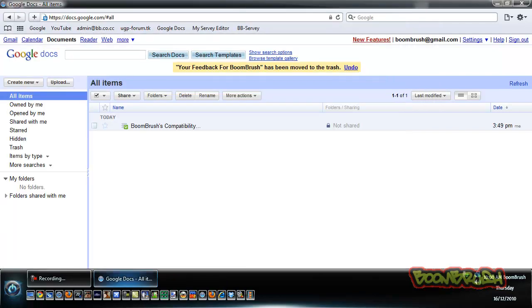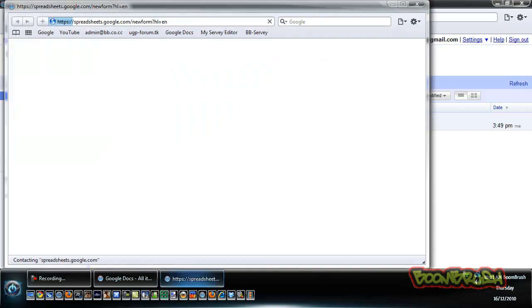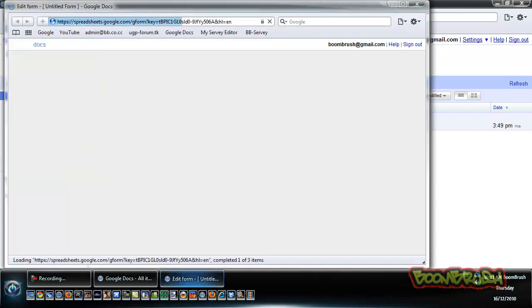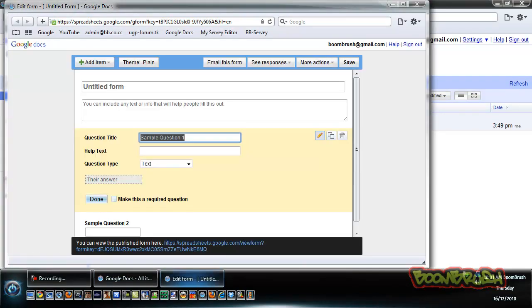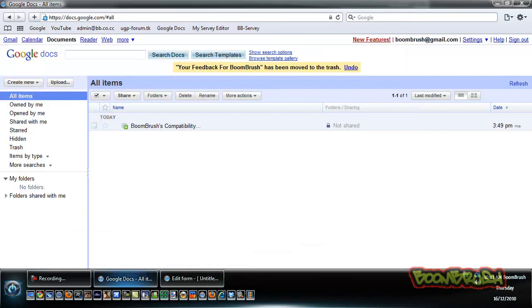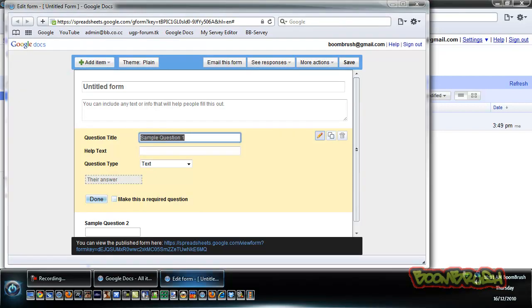Once we're in this Google Docs, there should be nothing here. I've already made this, so we need to just do create new form. I suggest you add this page, this page, and this page to your favorites, and also your form page, because I've got all of them for you.